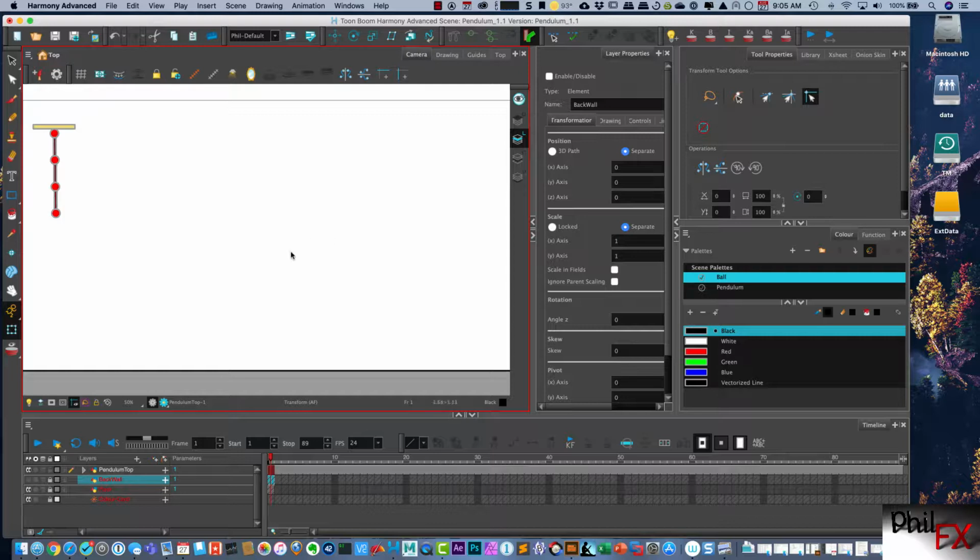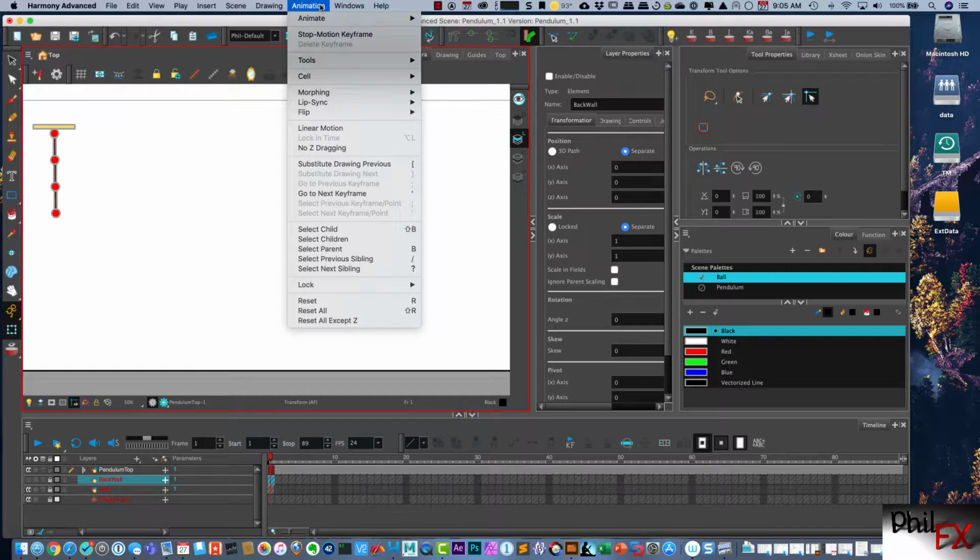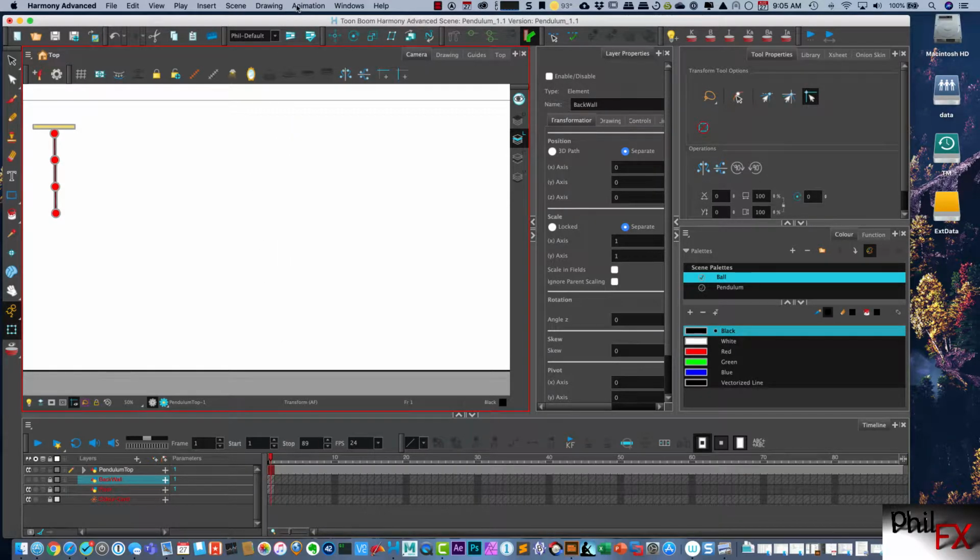So let's get started. One of the first things you want to do is make sure that our animation is set up for stop motion keyframes. So you go up into the animation and you click on stop motion. That will make all of the default keys that we add stop motion keyframes. The next thing is we want to take our rig and place it in the initial position that we want to start with.